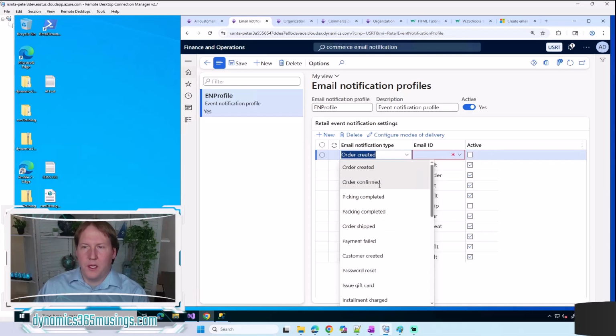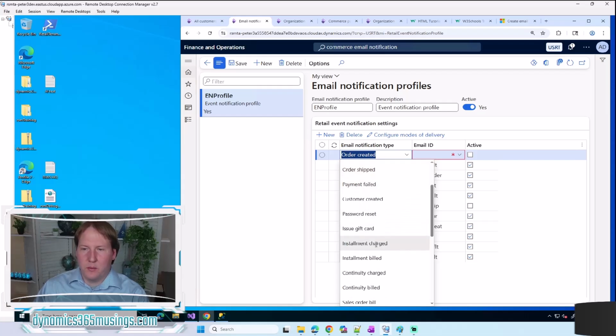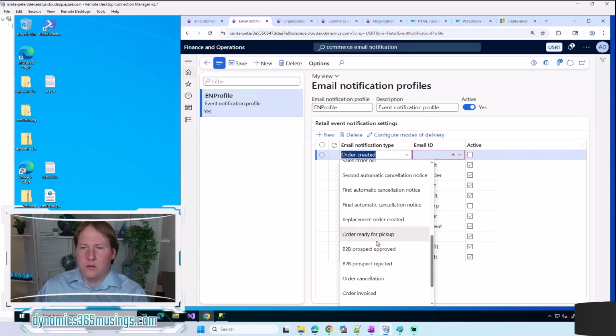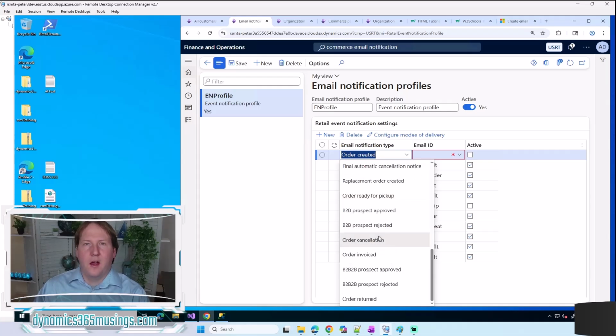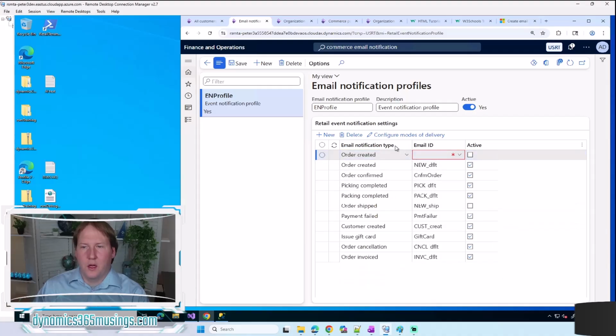So an order being created, confirmed, an order being shipped, a password being reset. There's quite a few different events that Microsoft has included code to send out an email if you've got this set up at that time. So I'll go ahead and delete this record, but you can see I've got a number of them set up already for order created, customer created, etc.